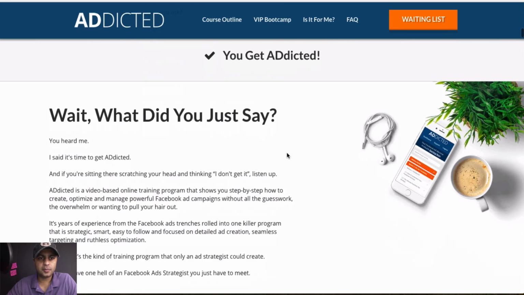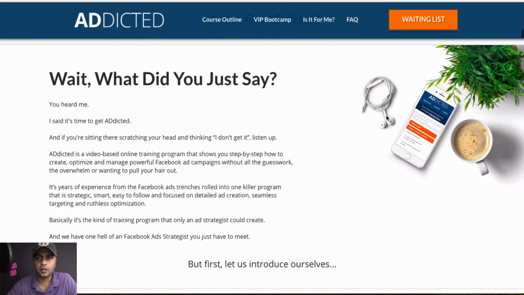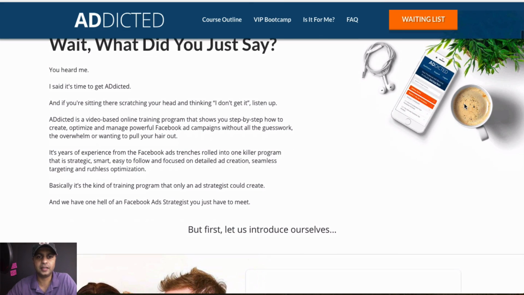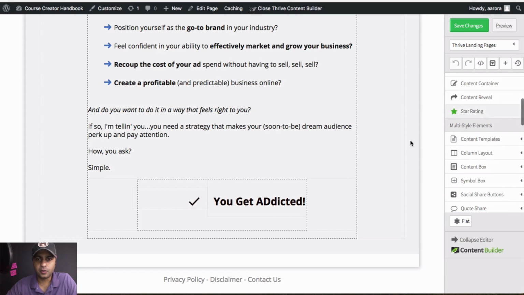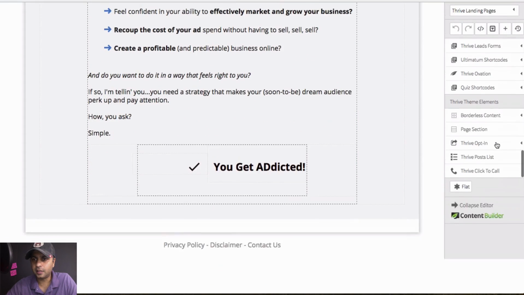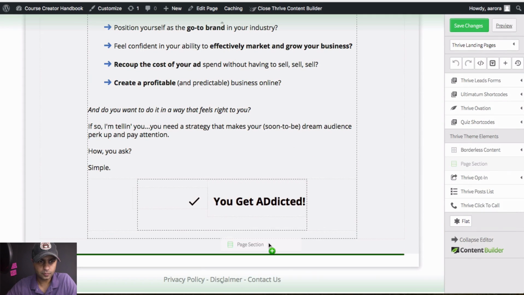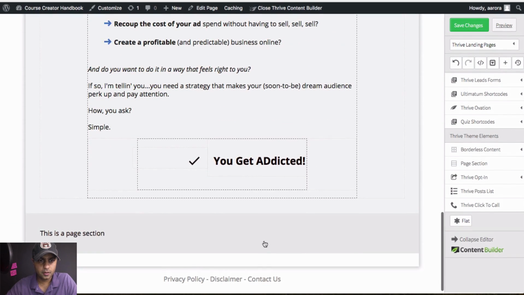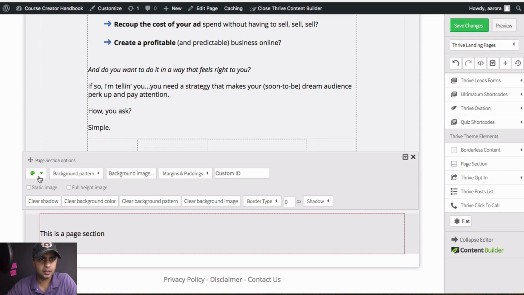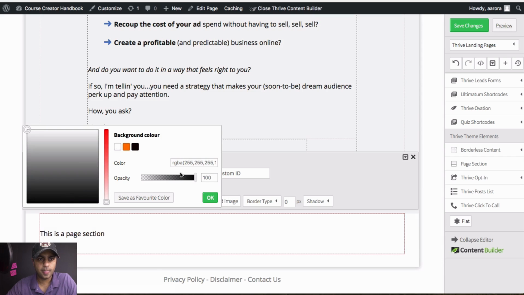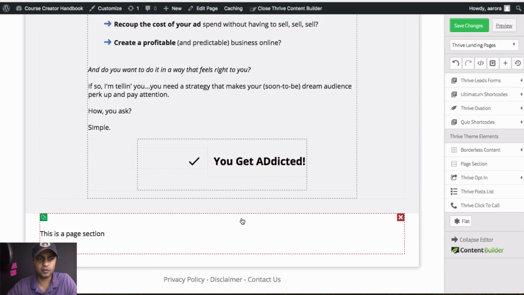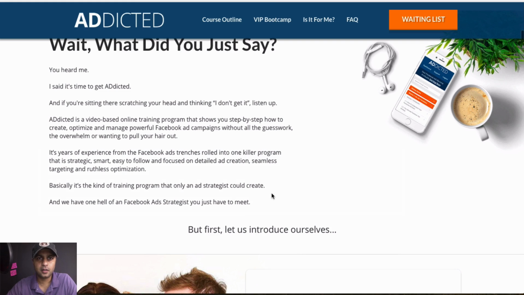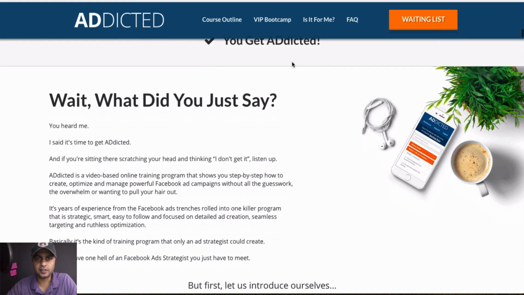Moving on to the next part, which is this one. This one I tried to copy the image, but I think the image is the entire page section and I couldn't copy it. So what I did instead, and what we are going to do, is add in another page section. Make this one white. So background color is white. And again, we're going to give this some margins and padding. Actually, no, this one has space, so we're good.